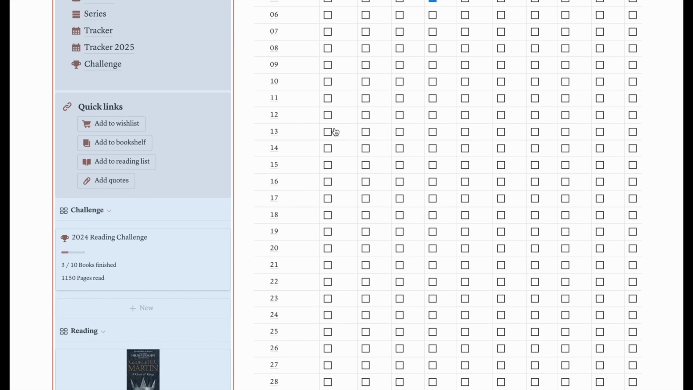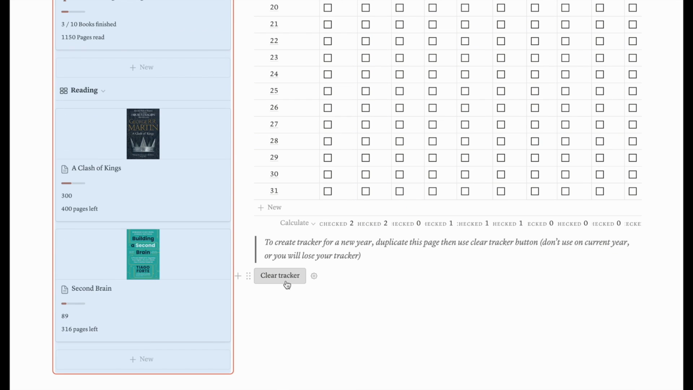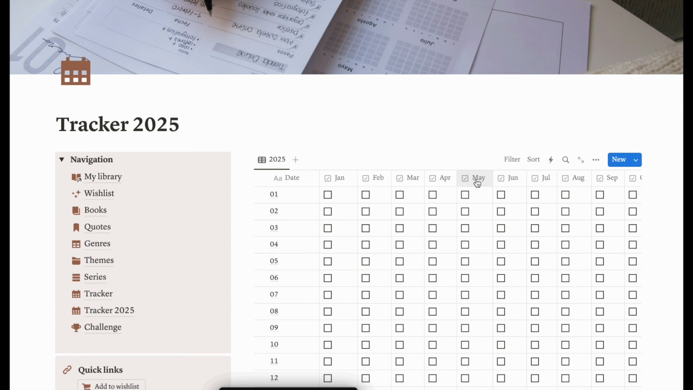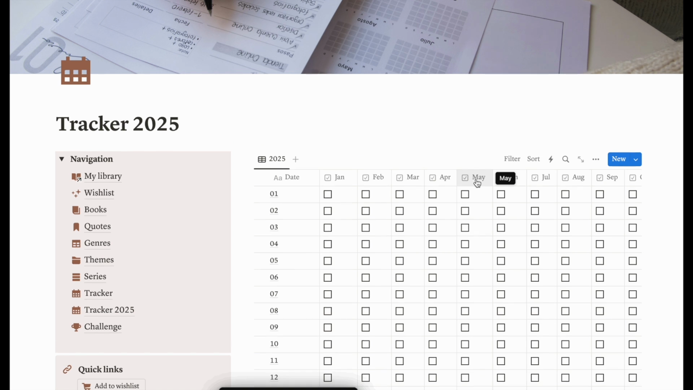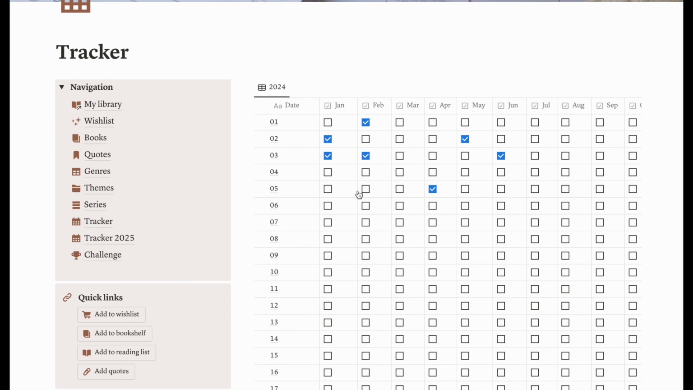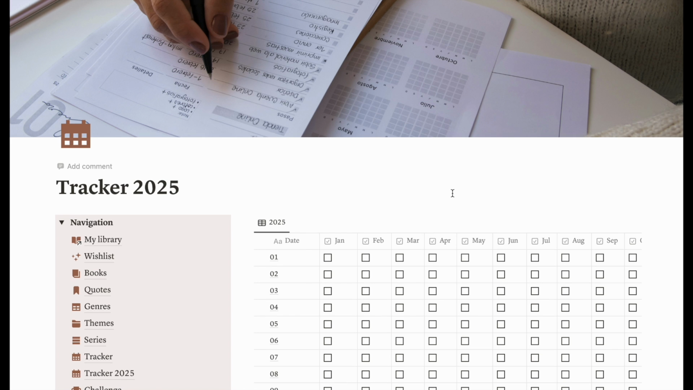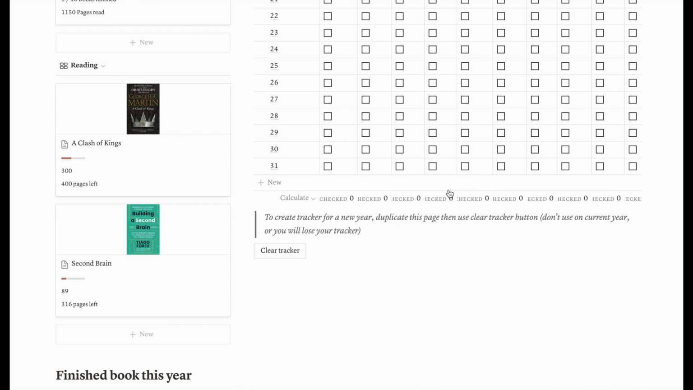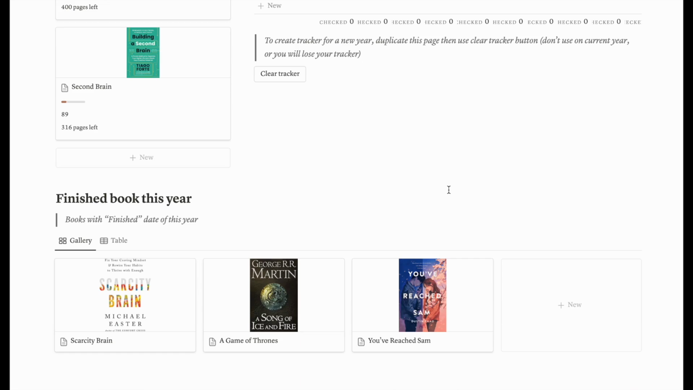And then what you can do is if you scroll down and hit clear tracker, it will clear it for this one. But because you have already duplicated it, your 2024 tracker is not affected. So this one you can keep as an archive, and then you can start using the 2025 for next year. So I like to make sure that you can use my templates year by year and not just for one year, so I included that feature as well.